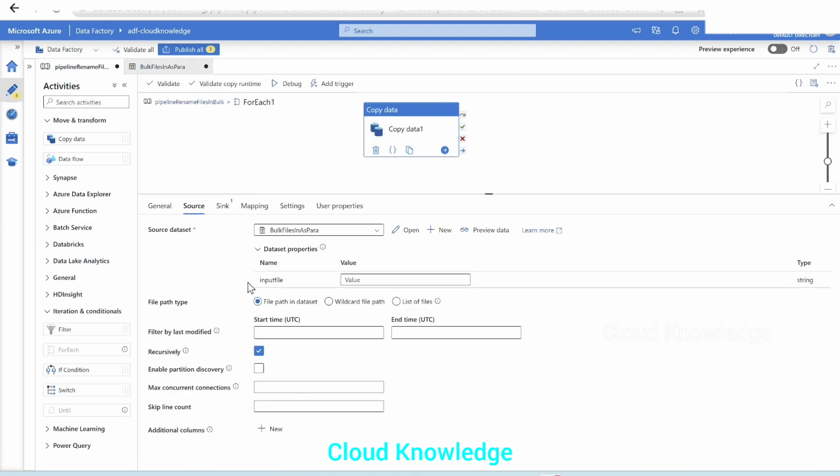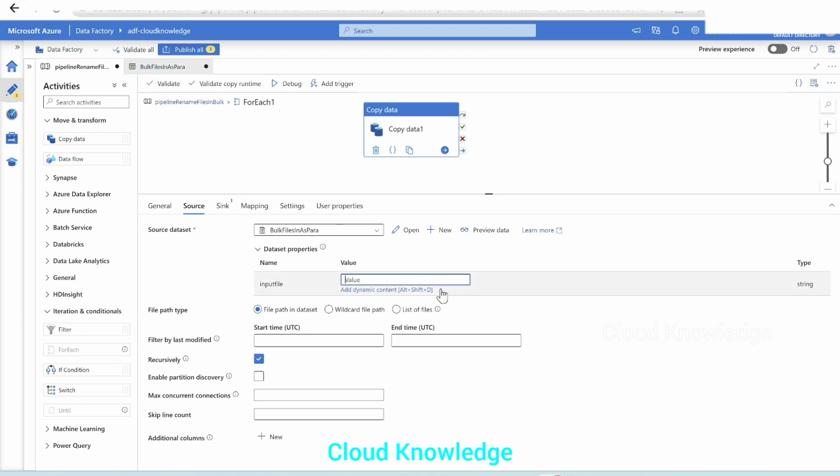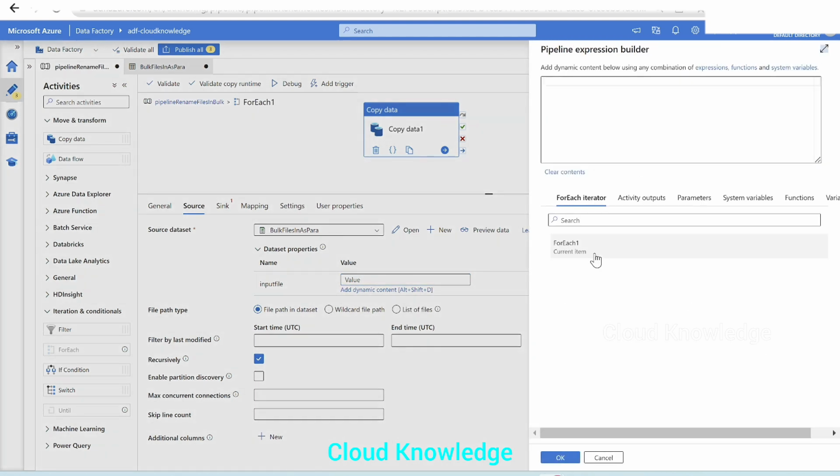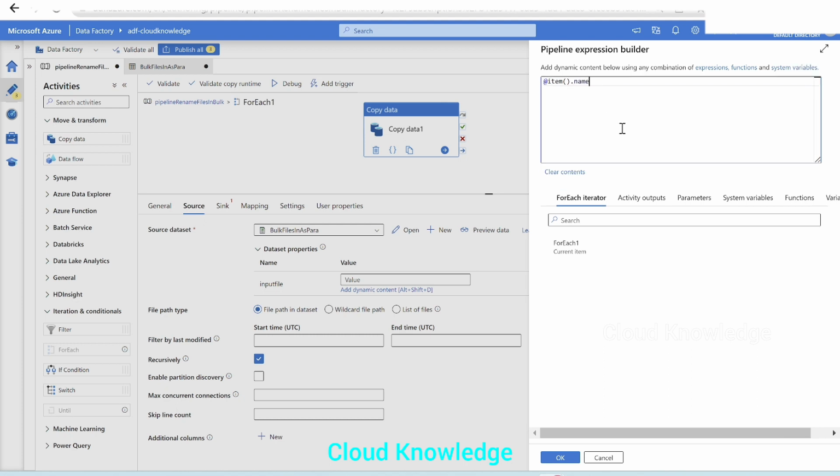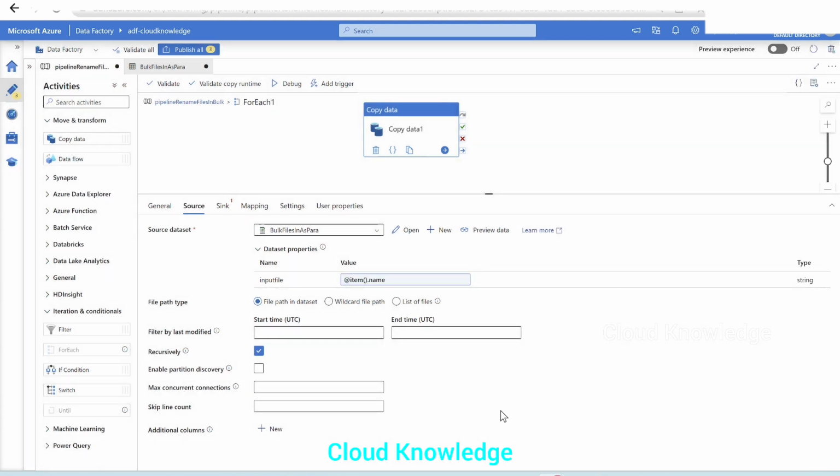And here we could see the input file parameter which we have created in the dataset appears. Next job is to add the value here for this parameter file. We'll click on add dynamic content. We'll select from the ForEach iterator the current item, and from this item we'll take the name because name holds the value of the file name. Okay, this is done. Click OK.